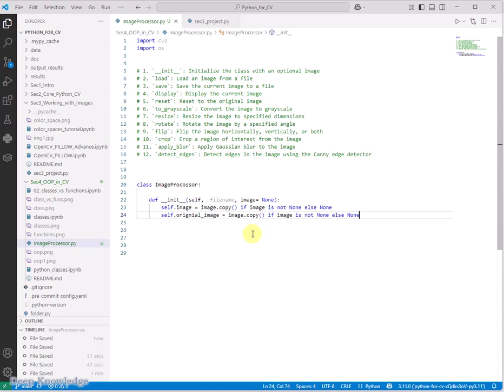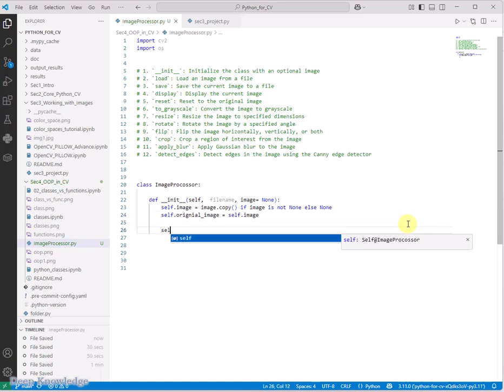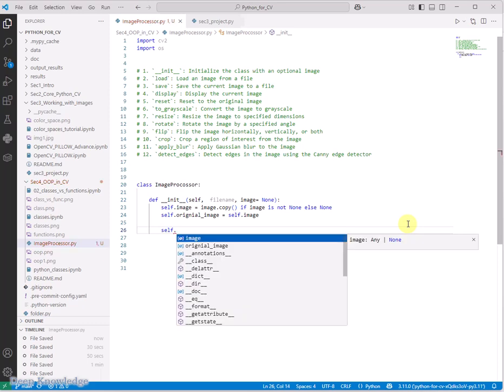So, or maybe we can just save with this. Let's see. We can make a copy, dot copy, but sometimes it's maybe empty or null. So we can just keep it like this. I think this should work. Now also we need the file name. We need to save the file.